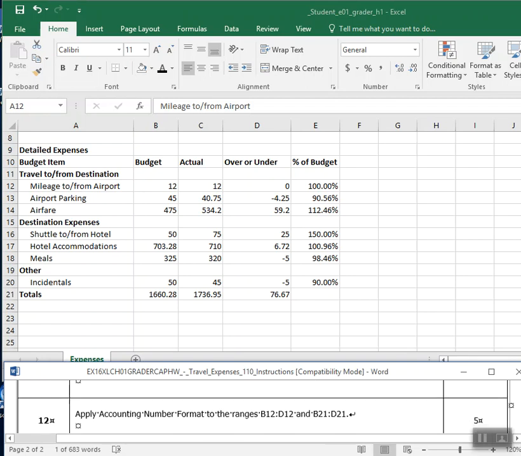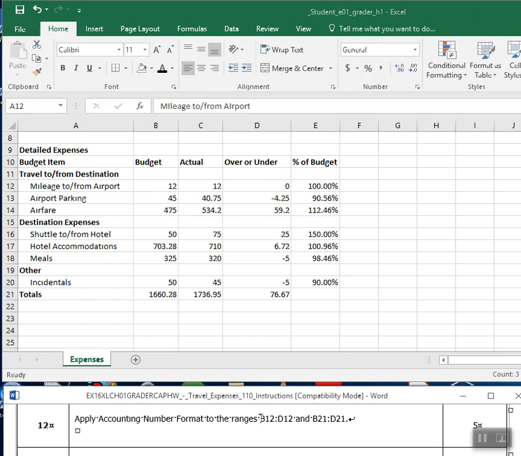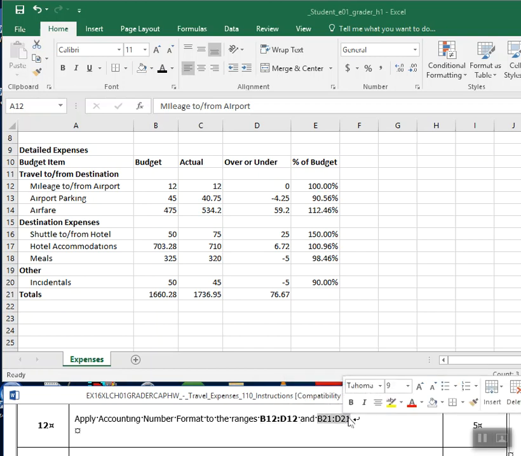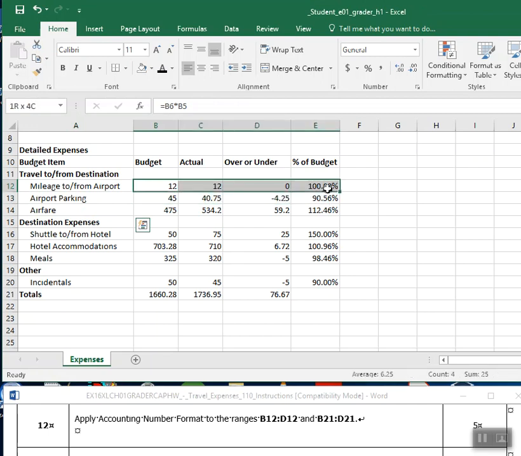All right, we're going to go down to step 12 and apply an accounting number format to the ranges B12 to D12, and B21 to D21. So B12 is right here at the budget. To D12 is just straight across. And then if you'll hold your Control button and go B21 to D21. By adding accounting formatting, we're going to be adding dollar signs on the left side of the cell and decimals lined up in the cell.